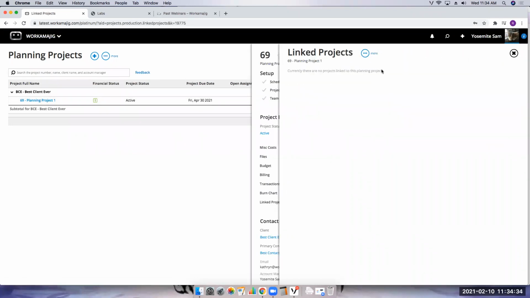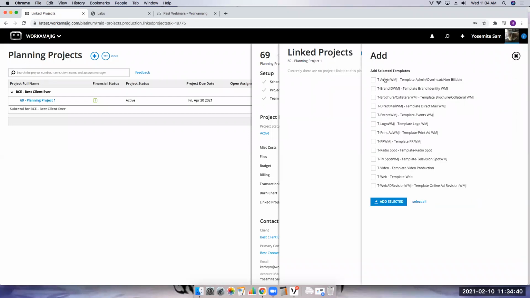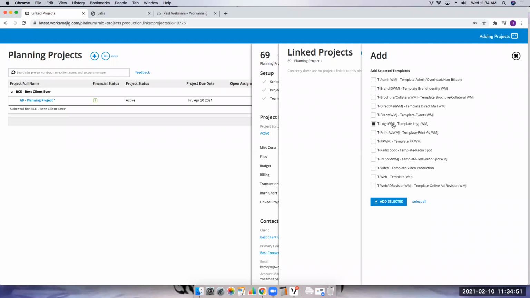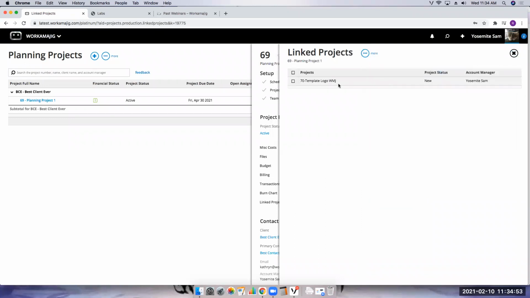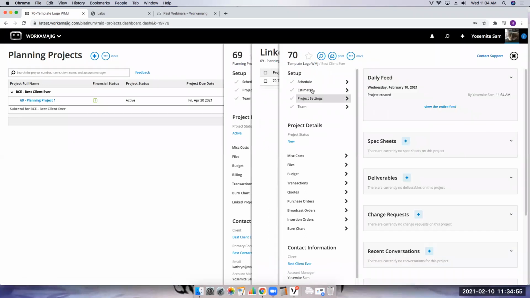And if we look at our linked project, there's currently no linked projects, and I can link existing projects, right? Or I can go in and create a project just like I would from any one of your templates if I wanted to shortcut that. So let me just do this, and I'm just going to link a project. Again, I can click into here and I created my project.